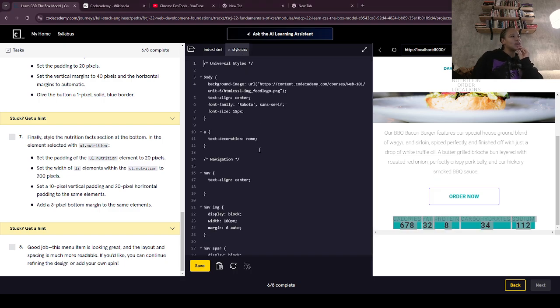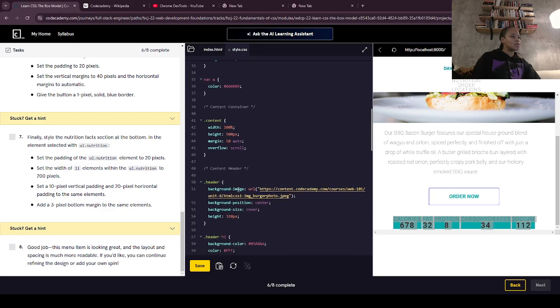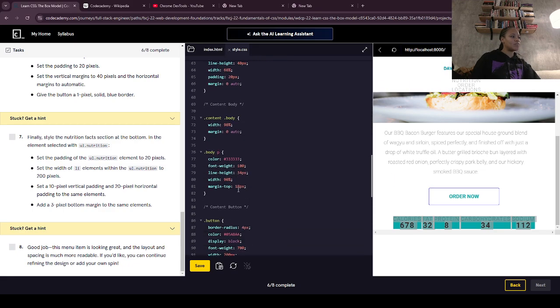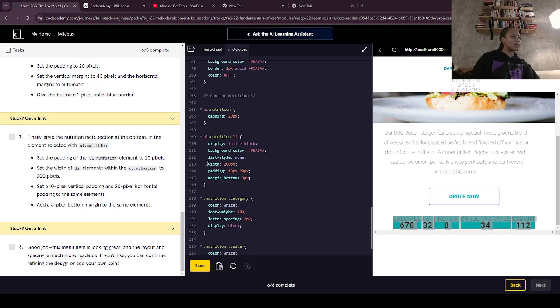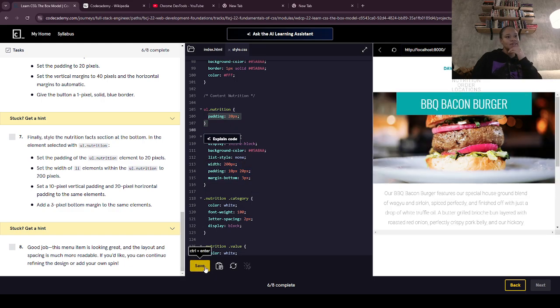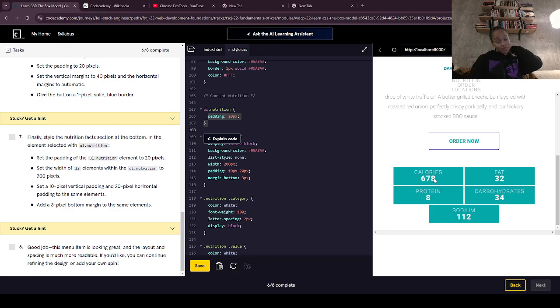Now we're going to go back to our style.css file. Scroll down. This is what we just edited here, and here. All right, let's run that and see what the difference is. That looks much better. All right, so we completed that. Good job. This menu item is looking great, and the layout and spacing is much more readable. It's definitely more visually pleasing.